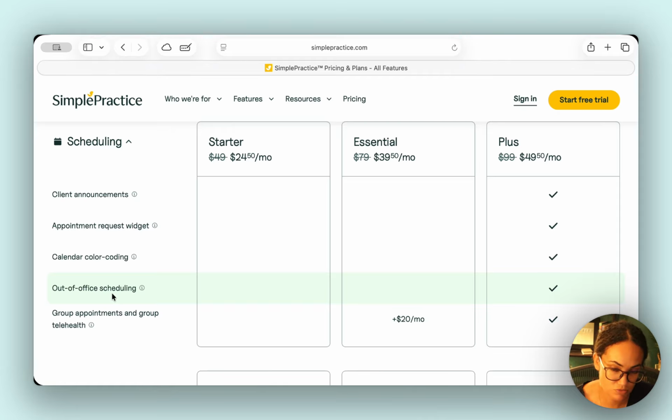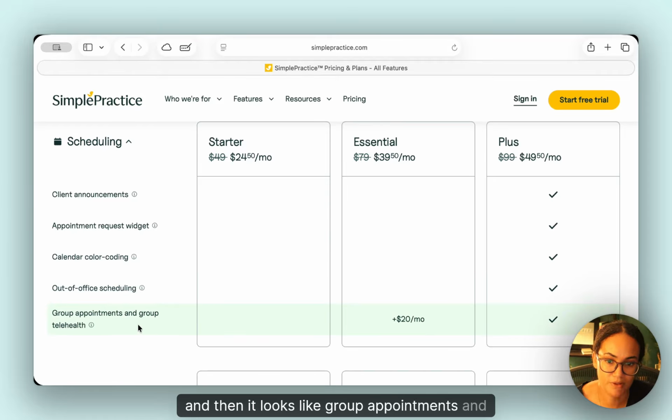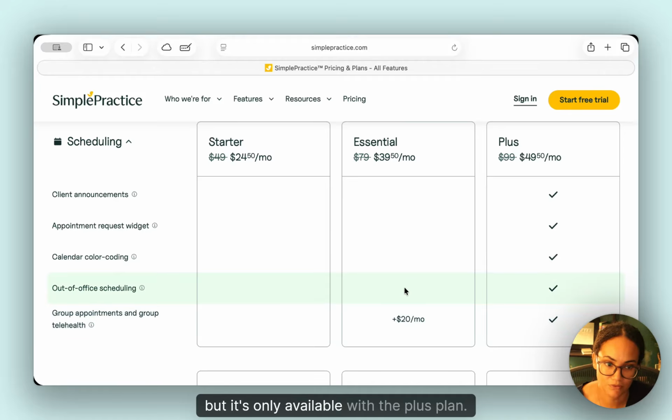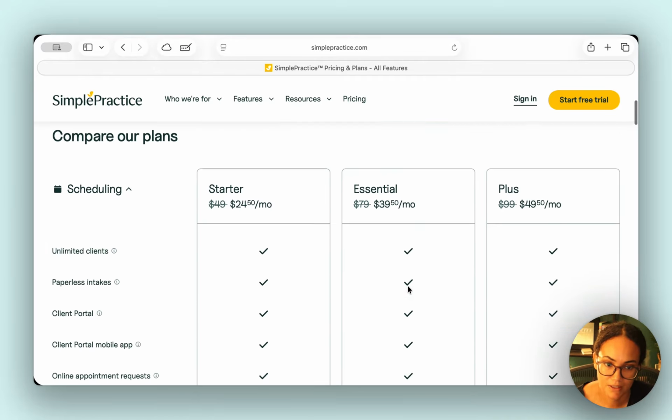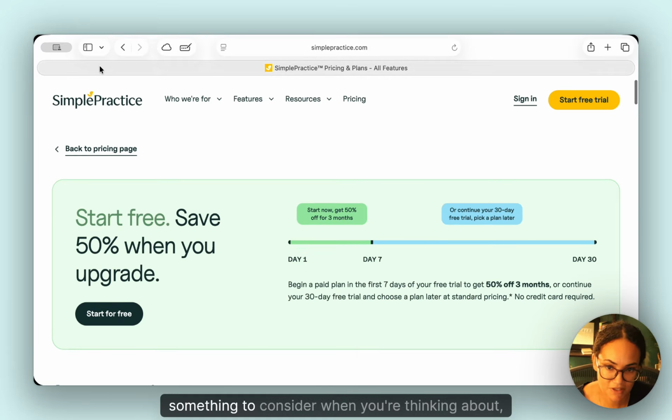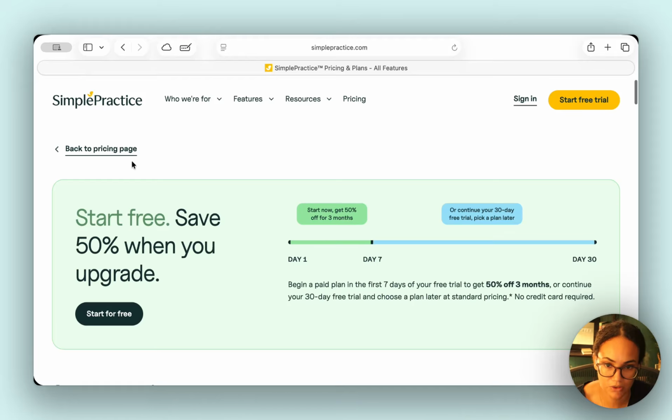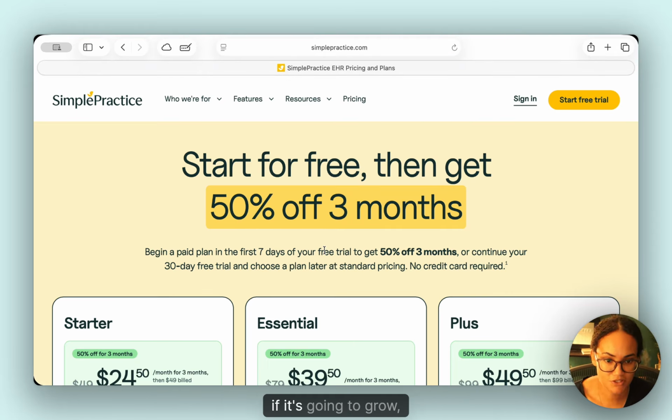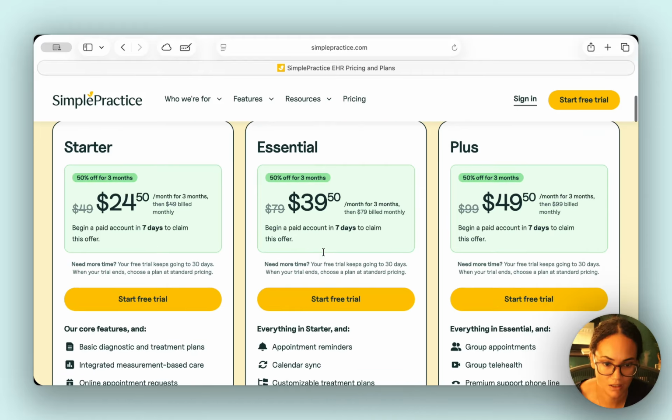And you can also choose to not do that. And then it looks like group appointments and group telehealth. You can add it on for $20 a month, but it's only available with the plus plan. So just something to consider when you're thinking about what your practice looks like, if it's going to grow, that type of thing.